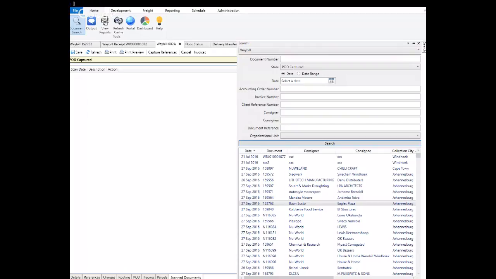So let's say you want to sit and do the invoices for a specific client now. You've said I want all the waybills that are in a POD captured state, that we have the POD for. And I want to do it for the account. Where's the accounting order number? Is there no document reference? Client reference number. Consignee.